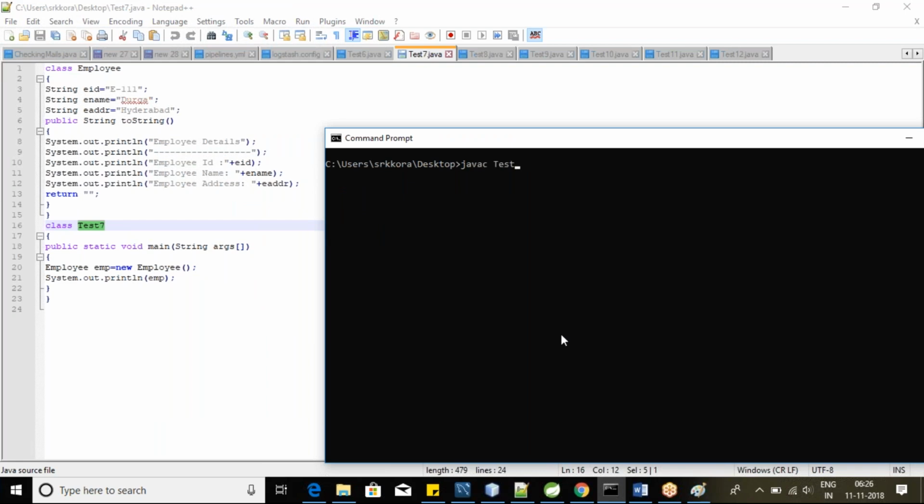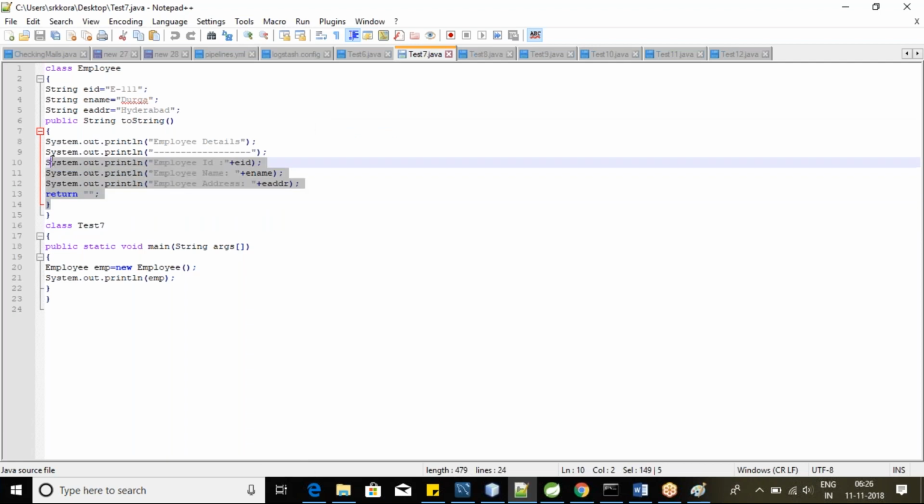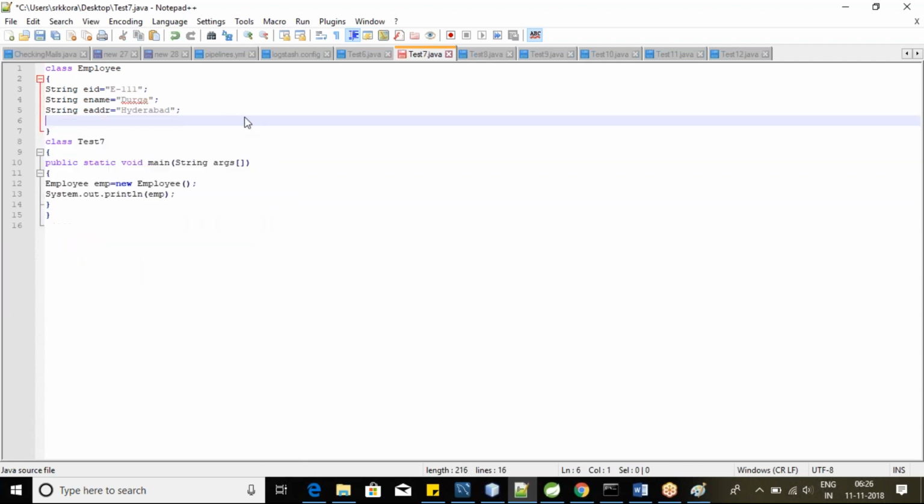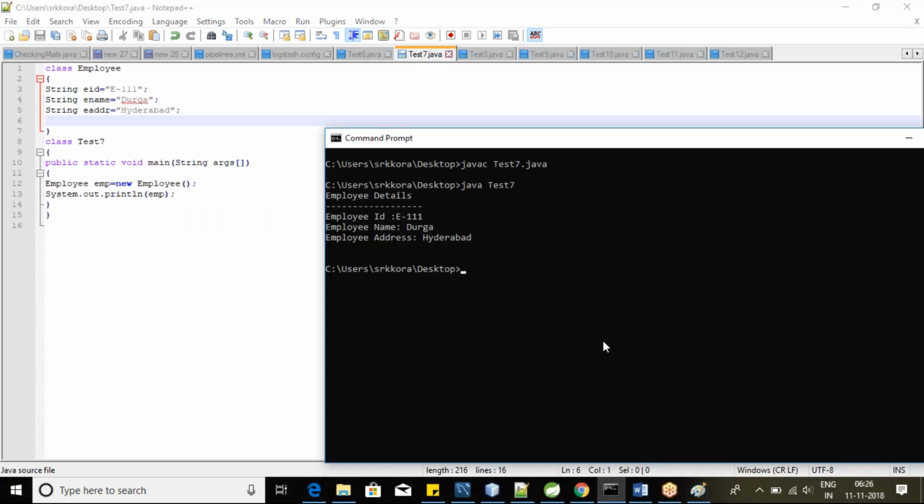So javac test7.java, java test. So here it is displaying. But suppose I am not providing any toString method within this class Employee. Now observe here. So this is nothing but a reference value for this particular class: class name at the rate of some value. Yesterday I discussed this, right? So here my class name is Employee, Employee at the rate of some value.